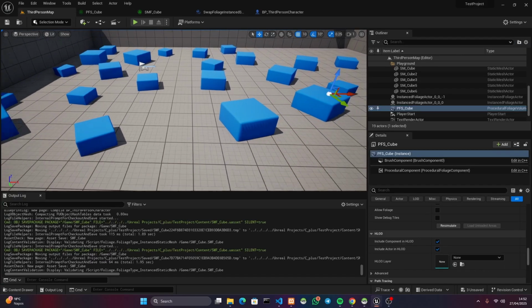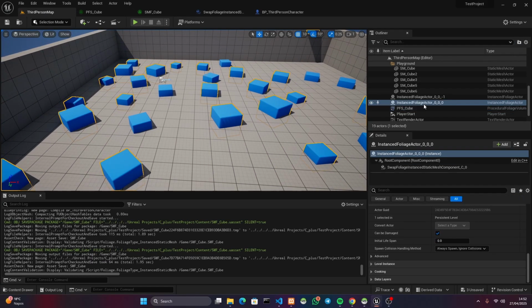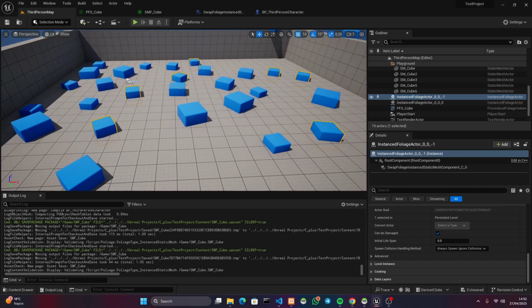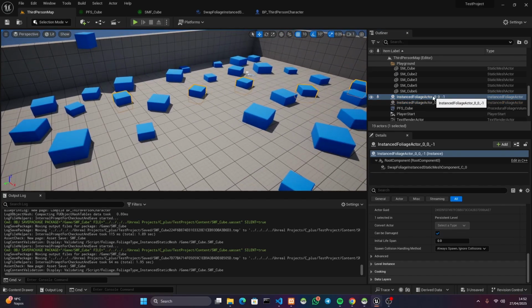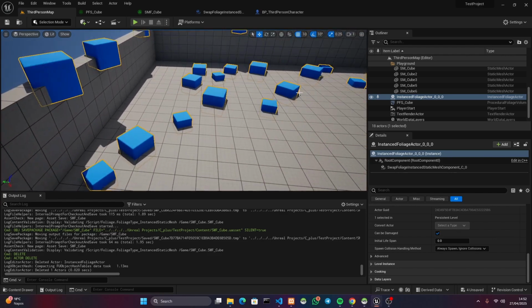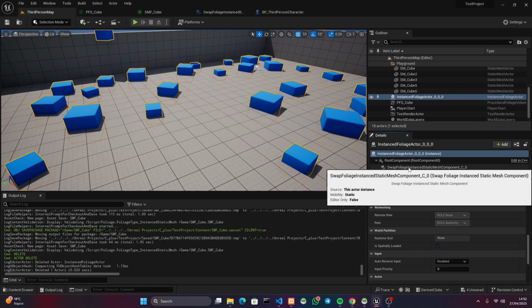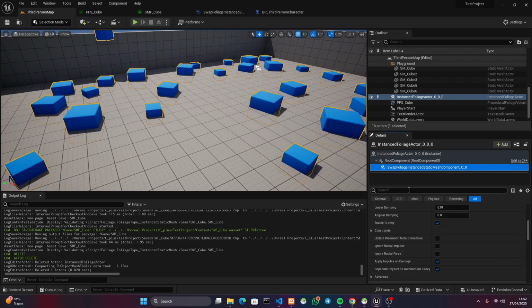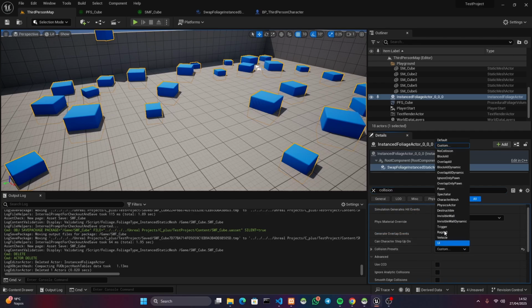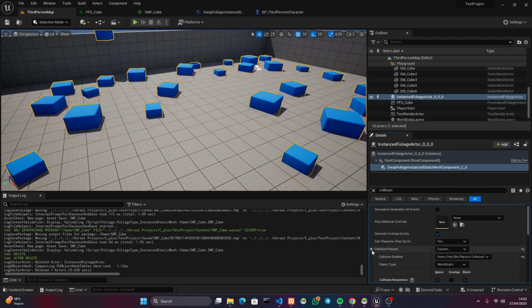Let's go into the world. Let's open the instance actor, right? We have two instance actors actually. Interestingly, we could delete one, we don't need both of those. Let's just work with one for now, right? And in this one, we have the swap FoliageInstancedStaticMeshComponent. As such, we can go directly here into the collision settings, and we can set it to custom.